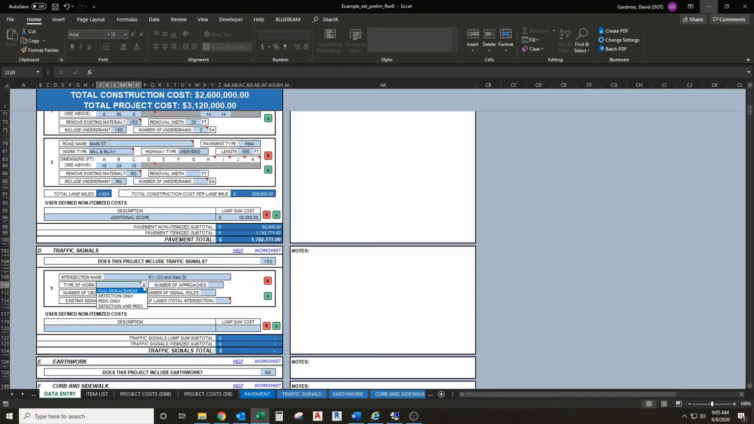Type of work, we have 4 options. We have full replacement, detection only, PEDs only, and detection and PEDs. If you're doing a new signal, you'd want to use the full replacement here. Let's go ahead and select that.